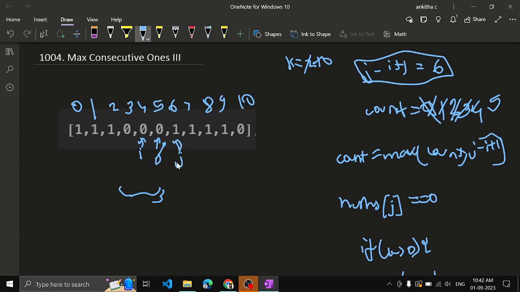But 5 is maximum. Again increment j. 7 minus 4 plus 1 will give you 4. But 5 is maximum. Again increment j. 8 minus 4 will give you 4. 4 plus 1, 5. So 5 is the max count. So again increment j. This time it's 9 minus 4 will be 5 plus 1, 6.